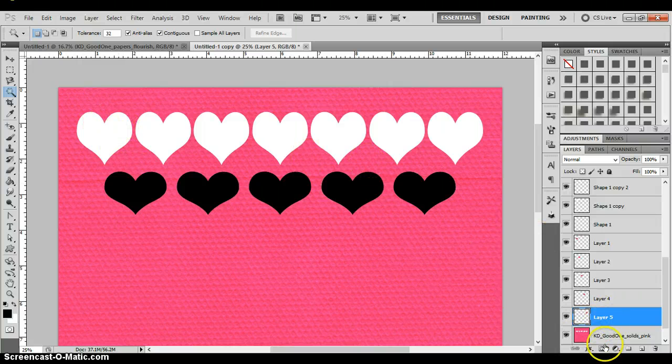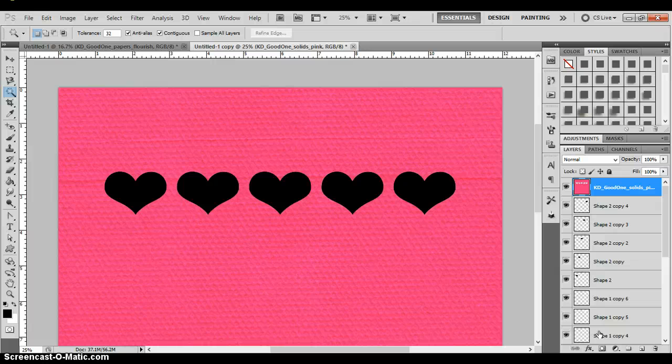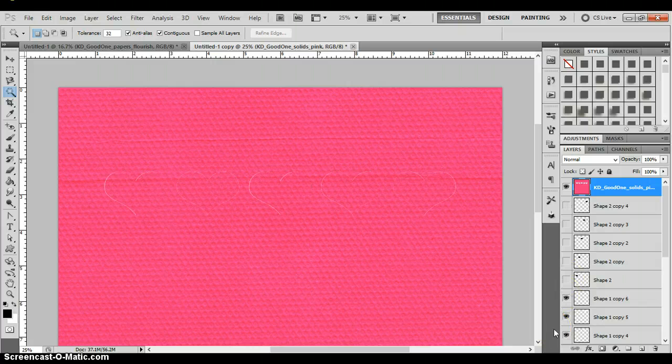Okay, now I want to take this piece of paper, my pink piece of paper, and I'm going to move it all the way to the top. I can do that by doing Control Shift and your right bracket, and that will jump it to the top, no problem. Now I also need to turn off these heart layers because they were just the shapes that I used to cut out. They're not what I actually want to work with.